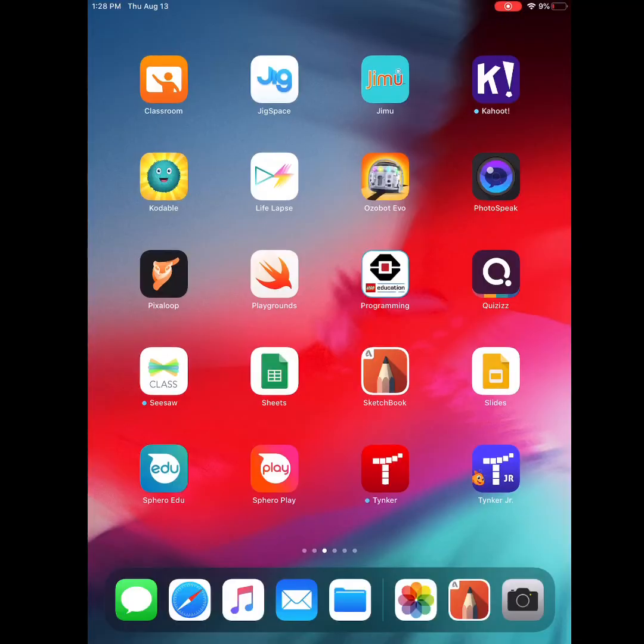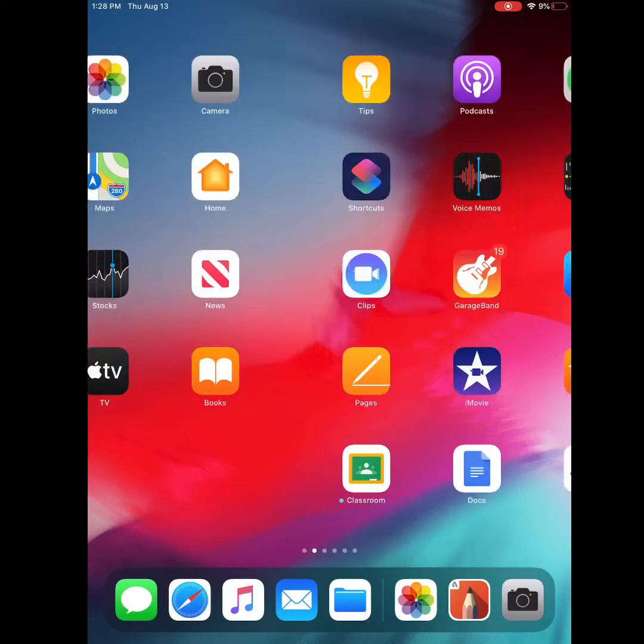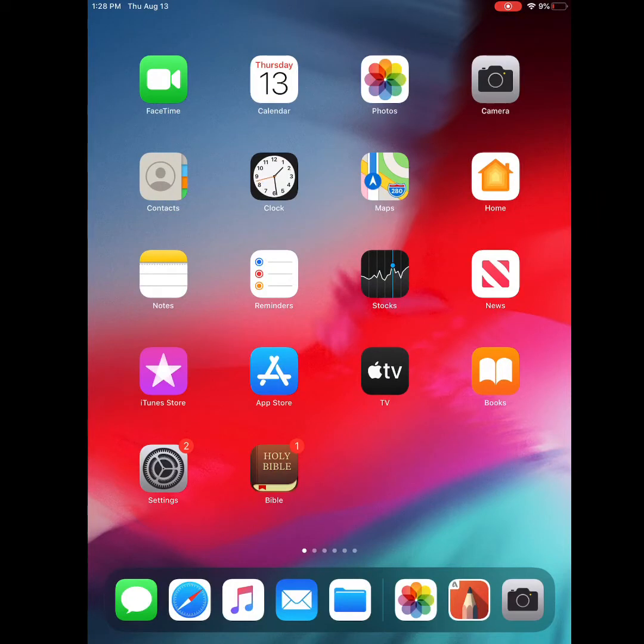All right, so for this lesson, you'll need an iPad. You will need to have downloaded the AutoDesk Sketchbook app, which you can see here on my main screen. It is the one with the pencil and the orange background. You will need a picture, of course, a picture of your choice.